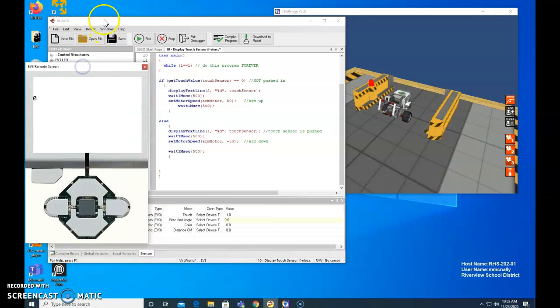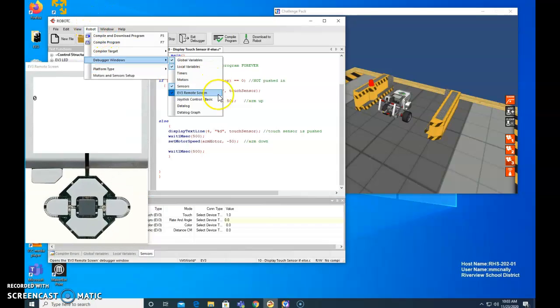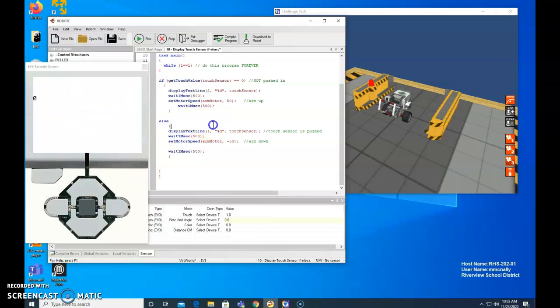Typically, you can also, under Debugger Windows, select the remote screen, and we'll talk about this program right here. When I say display text line, then it should show me on my EV3 screen over here what's actually going on with the robot. This allows me to see inside the brain of the robot, which is really important. For some reason, it's not allowing me to see the touch sensor when it's out, but we'll talk about how this works anyway. You say display text line.